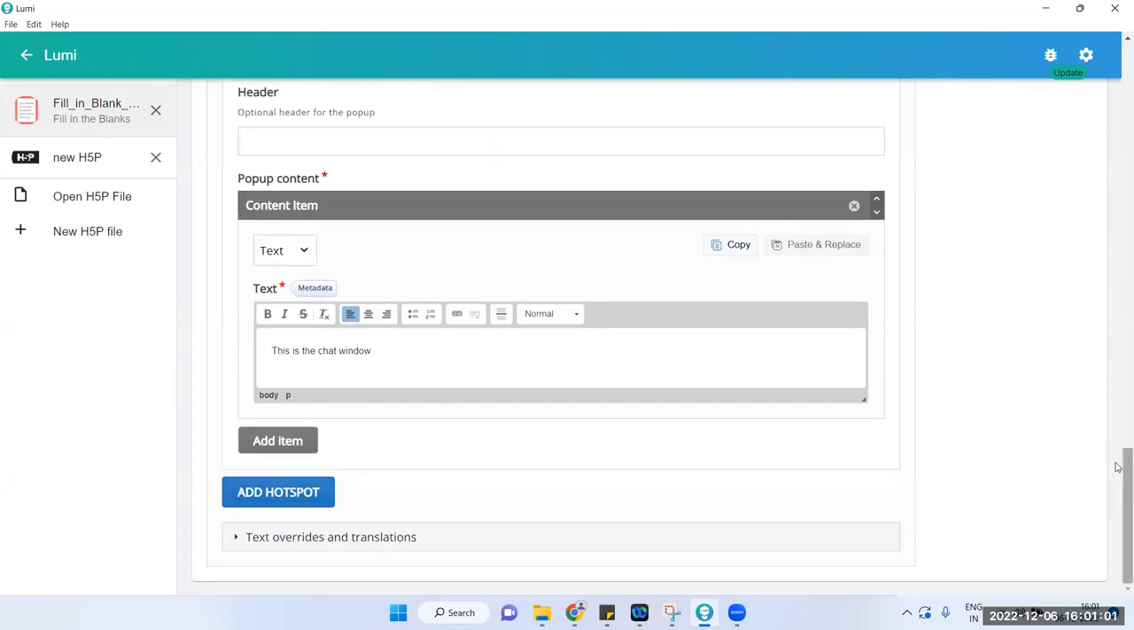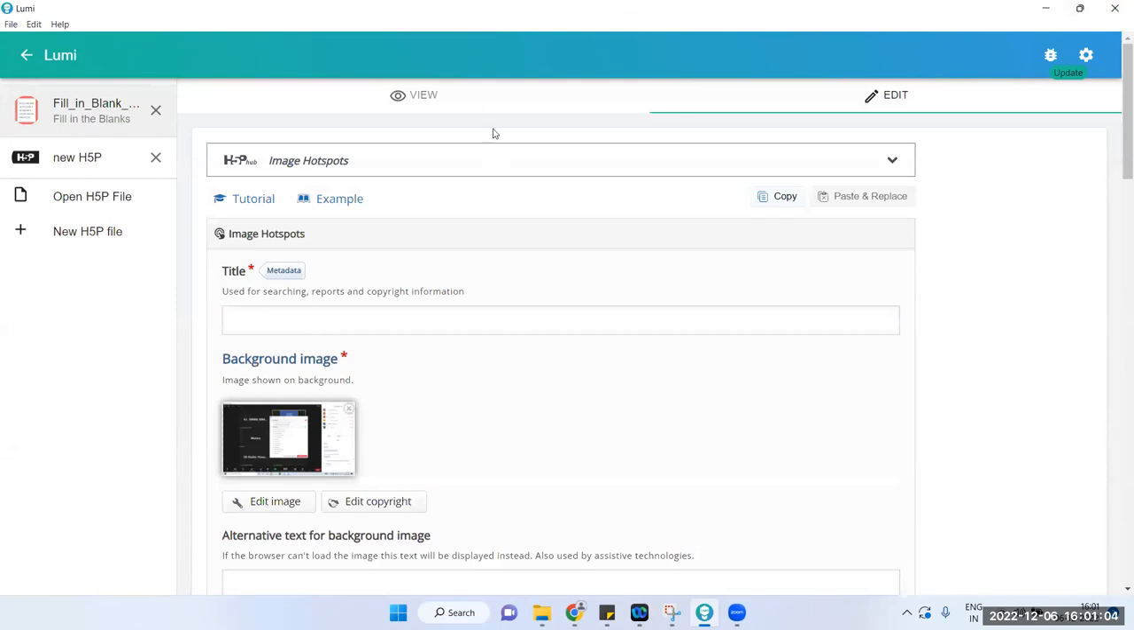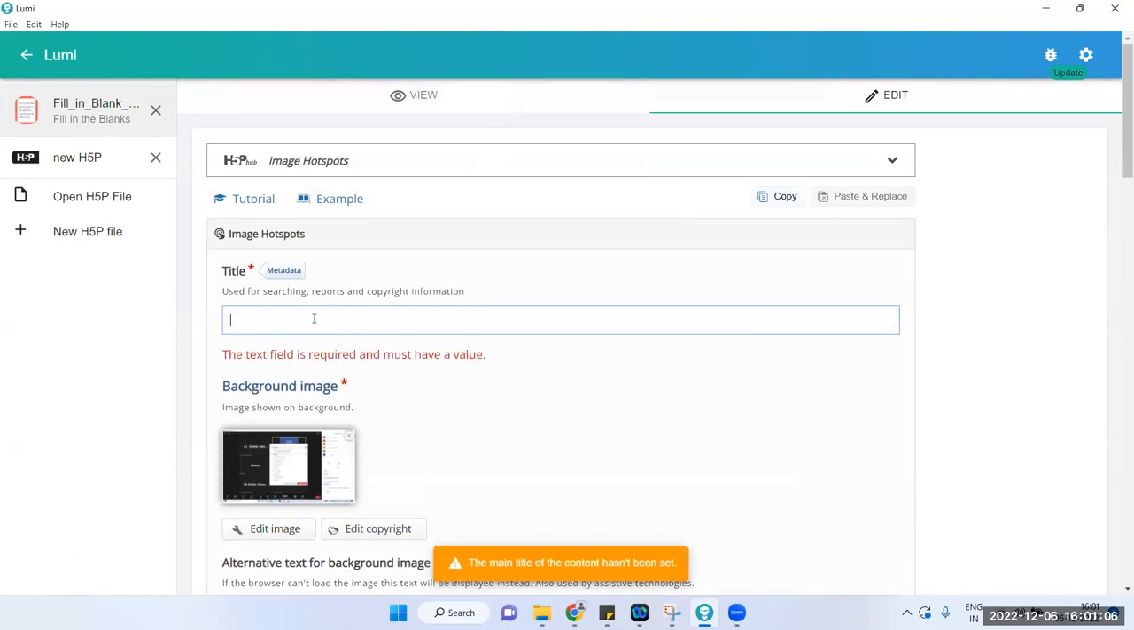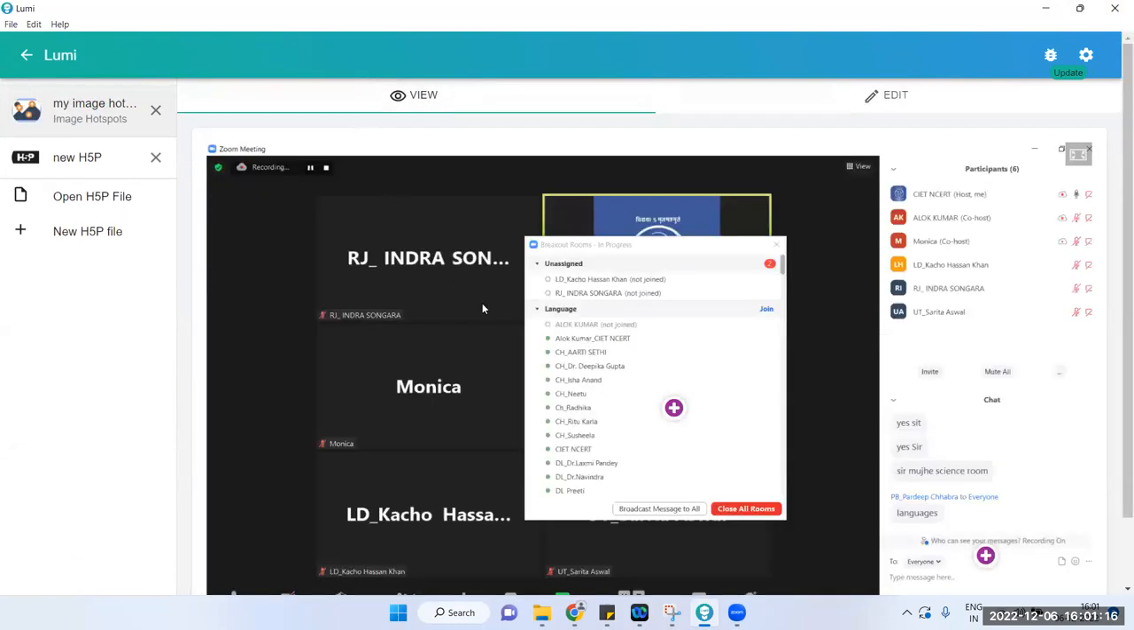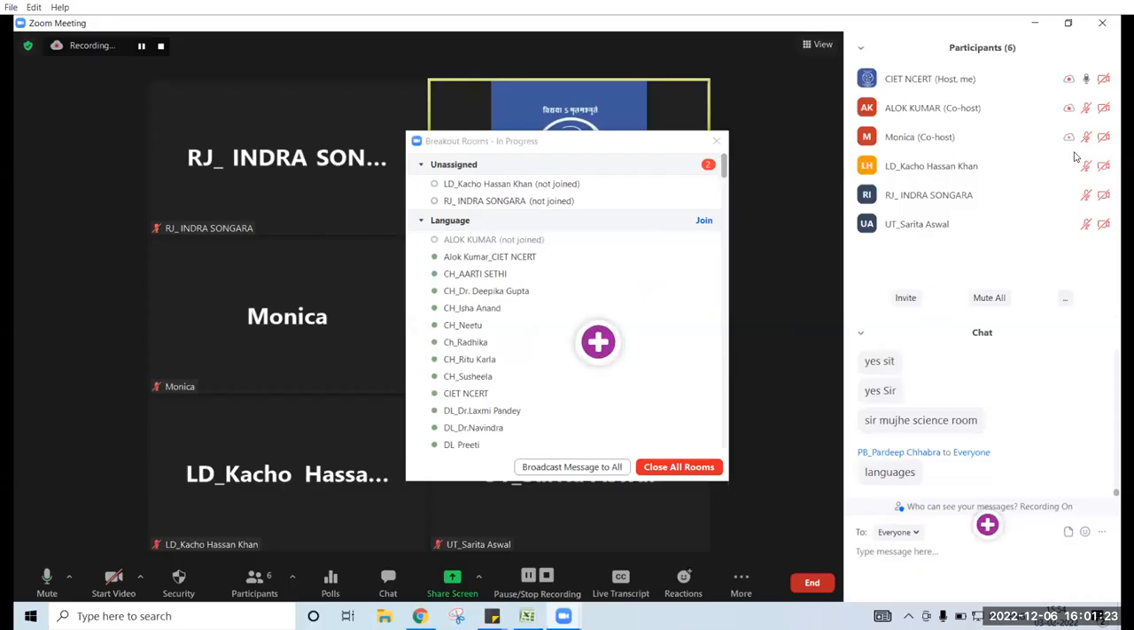If I'm done, or while adding in between, I can go to view anytime and I can see, okay, a title is required. My image hotspot, for example. Now if I go to view, I can see it as a full screen also, fine. So this is my full screen, that image that I used. Here I have added one hotspot, plus sign, and here one more hotspot, plus sign.